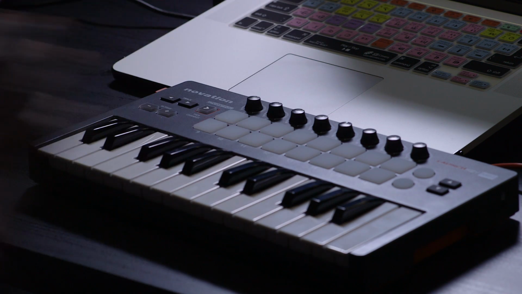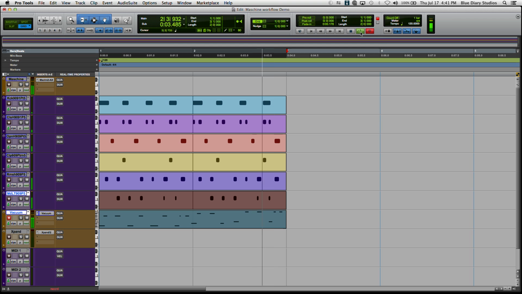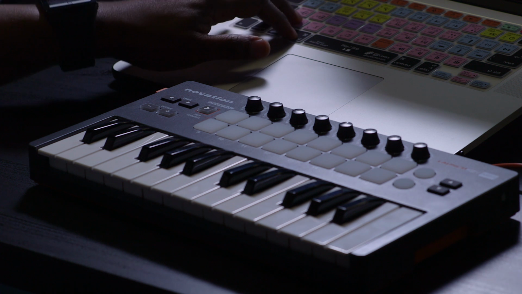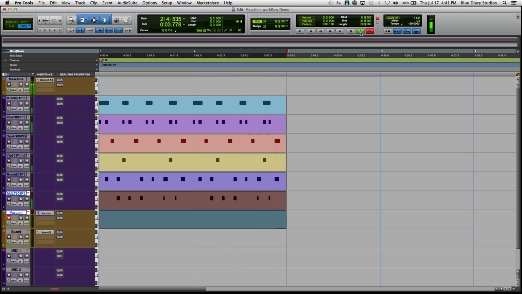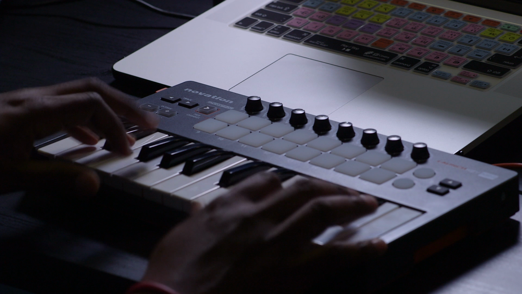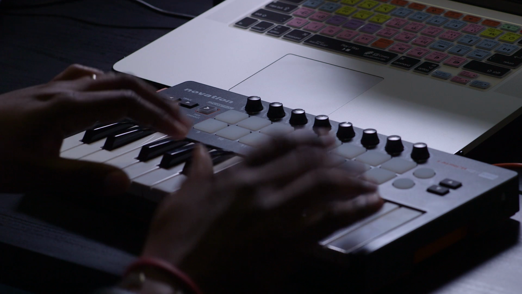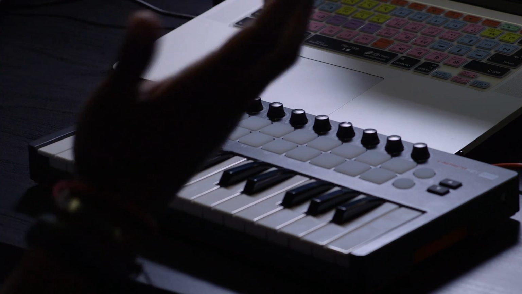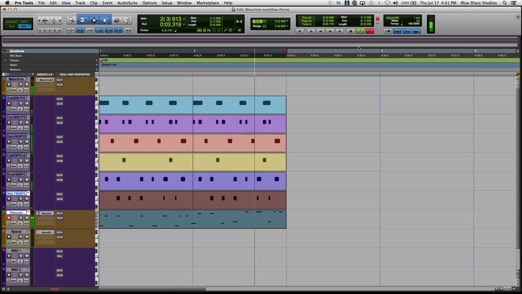If I happen to mess up and I want to redo it while it's recording, I can just undo it by hitting Command-Z if you're on a Mac, Control-Z if you're on a PC, and I'm just going to keep recording. Here we go. And there we go. Now I've got a pattern I'm happy with. I'm going to press stop in the playback.